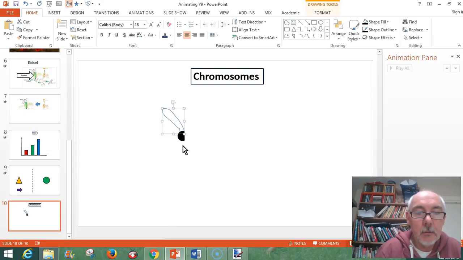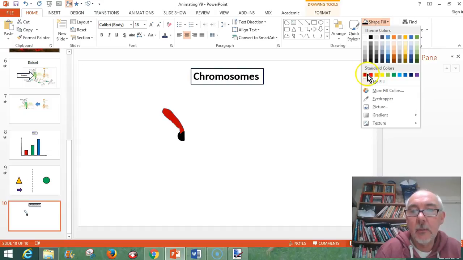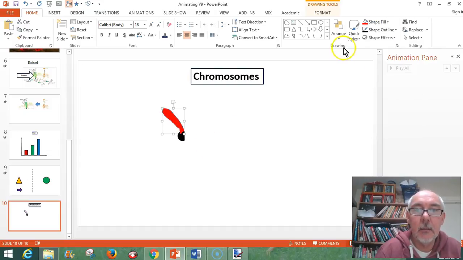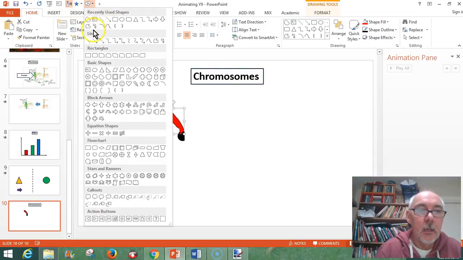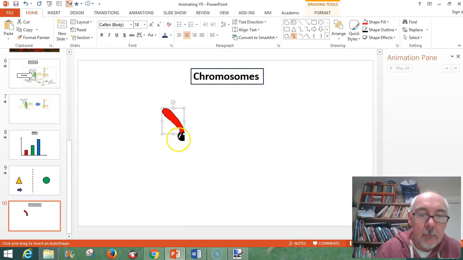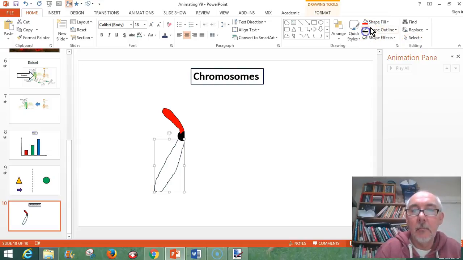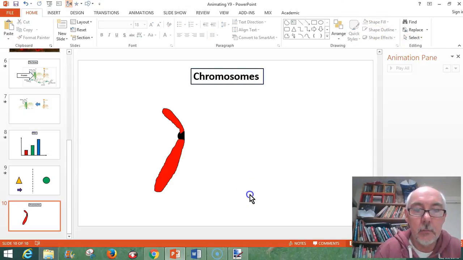Whoops, the greatest drawing of all time. Shape fill, let's make it red, and shape outline black. And again, we'll come down to here. Oops. Squiggly line, we'll put our bottom arm on. You're probably going to do this a whole lot neater than I am, but I'm just doing this to show you. Right, there is now one badly drawn chromosome.